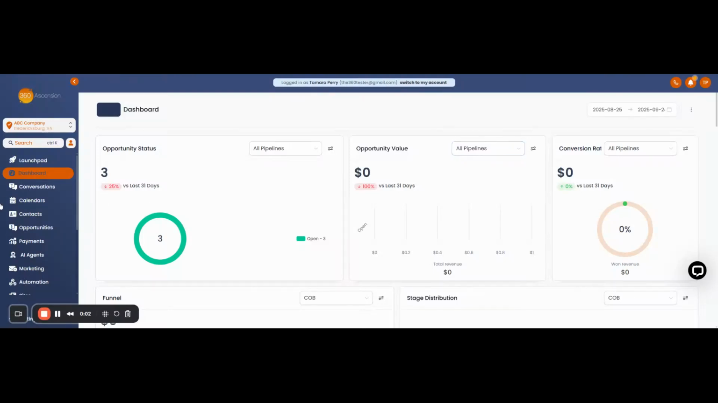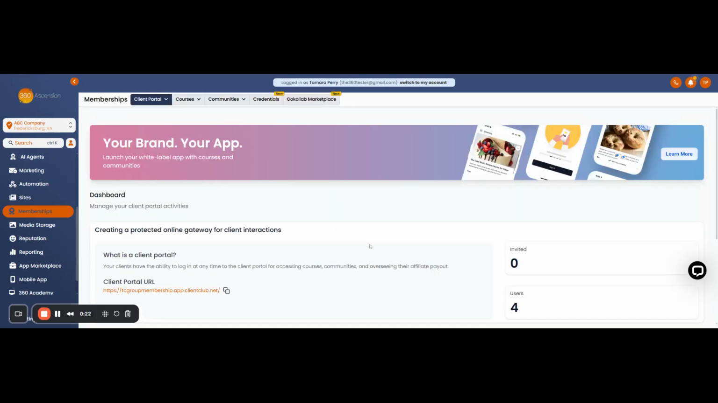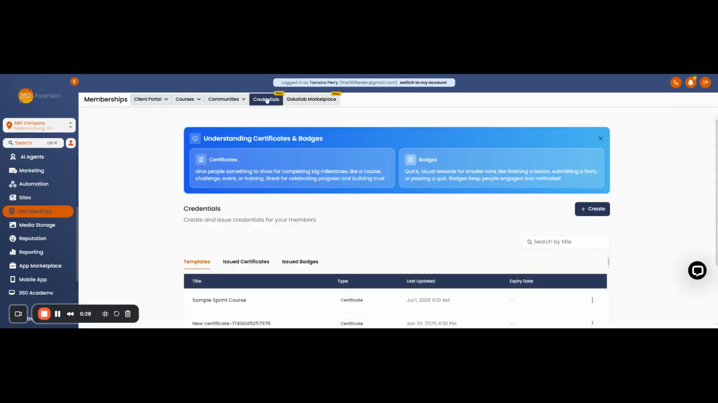All right, so I just want to quickly show you how you can create a certificate or a badge whenever a course is completed. This is for your memberships or courses that you created inside of your 360 Ascension account. So we'll go to memberships on the menu on the left, and then up here at the top, you'll see something that says credentials. So we'll click on credentials.